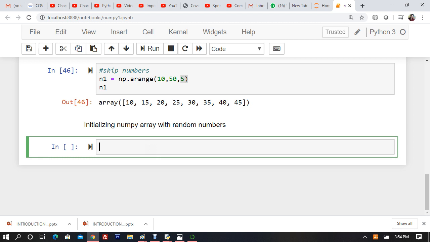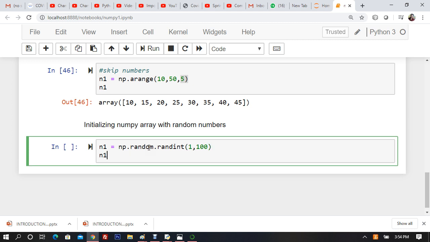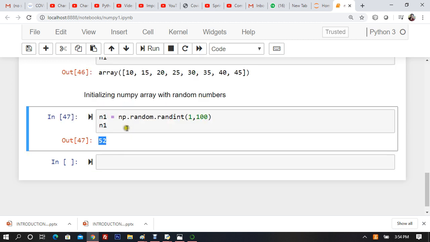Now if I want to initialize with random numbers, I'll say n1 is equal to np.random. We can call this random function and pass the random numbers to a NumPy array. I can say randint, which is random integer, from 1 to 100. So I can say print n1. Now we can say we have 50.